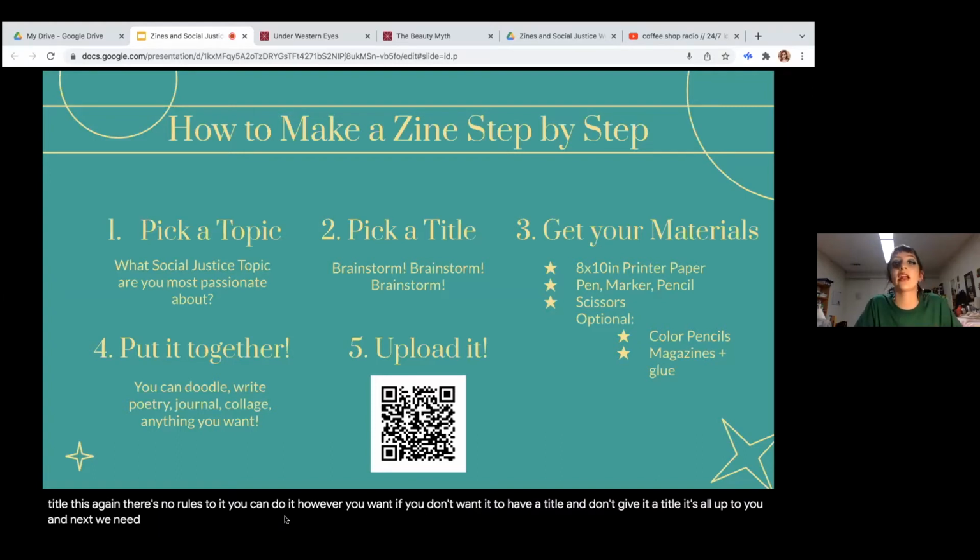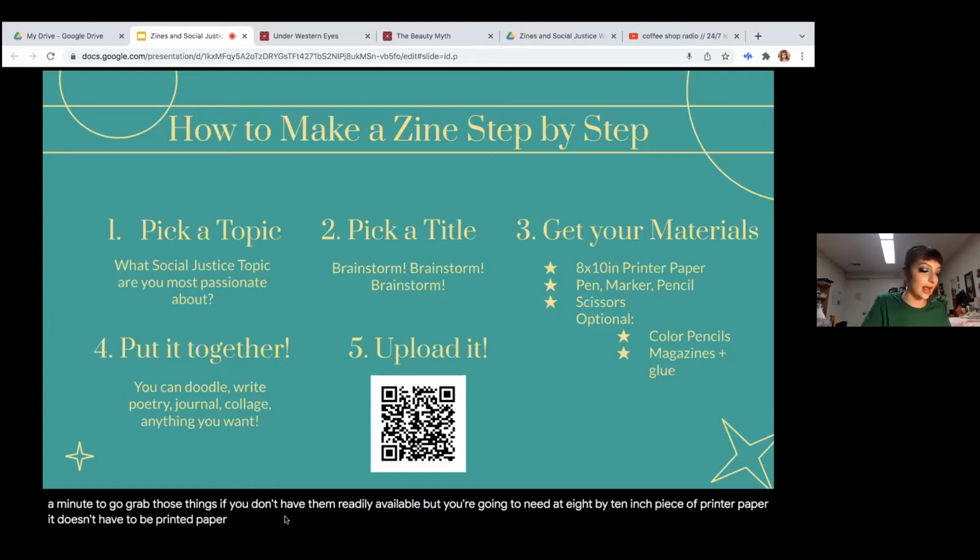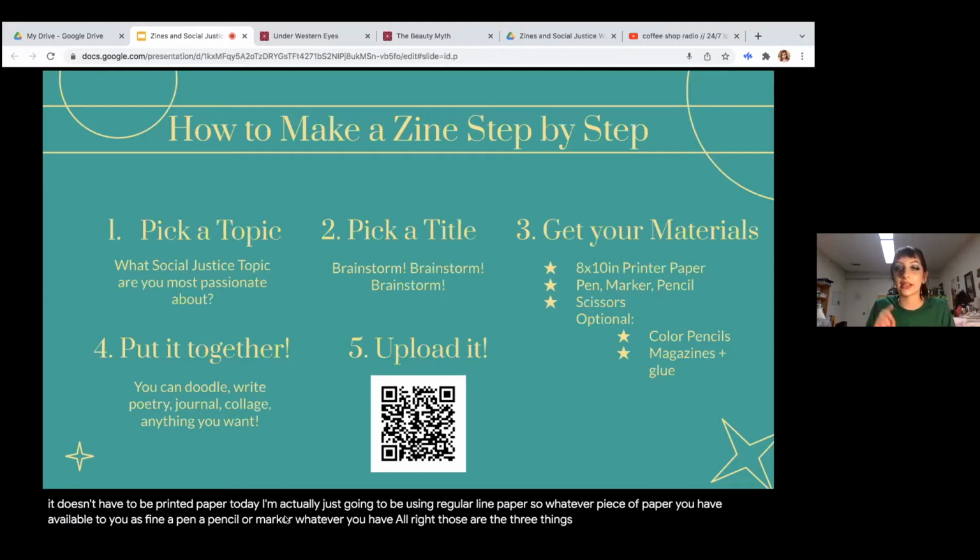And next, we need to get our materials. I'm sure you all saw the material list on the flyer, but if not, I'll remind you again, and I'll give you a minute to go grab those things if you don't have them readily available. You're going to need an 8 by 10 inch piece of printer paper. It doesn't have to be printer paper. Today, I'm actually just going to be using regular lined paper. So whatever piece of paper you have available is fine. A pen, a pencil, a marker, whatever you have, and some scissors. Those are the three things you're going to need: paper, writing utensils, and scissors.